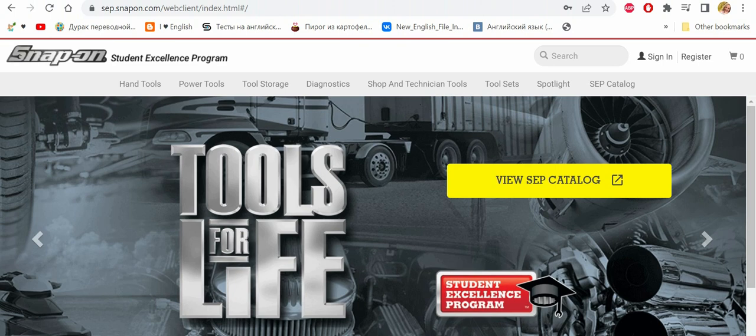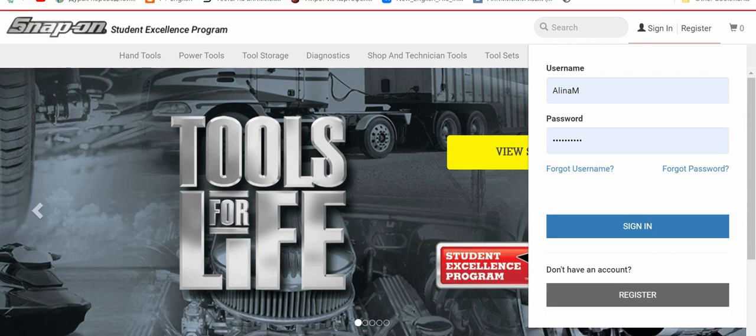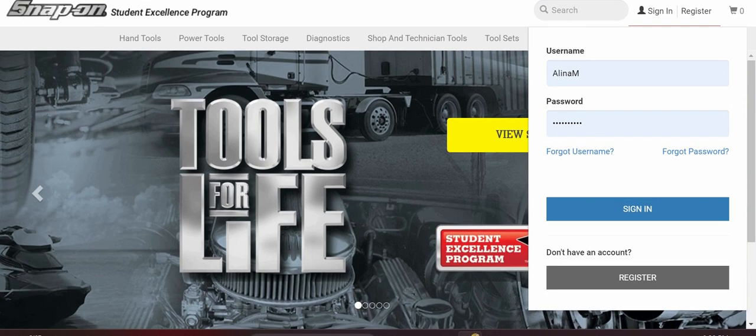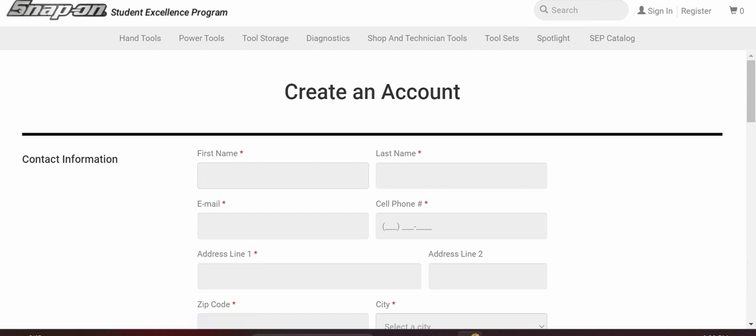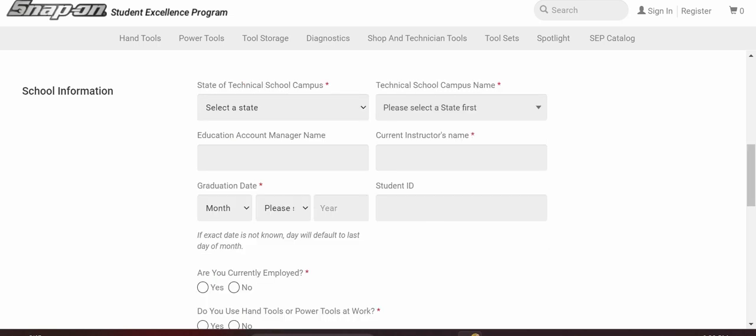In the top right corner, the button register. And pay attention, we're going here if we're not registered yet. All right. Fill out this information: first name, last name, email. Use your student email, cell phone, address, zip code, city, state. State of technical school campus. We're talking about Palomar College, so it's California. And in here, obviously, we find Palomar College.